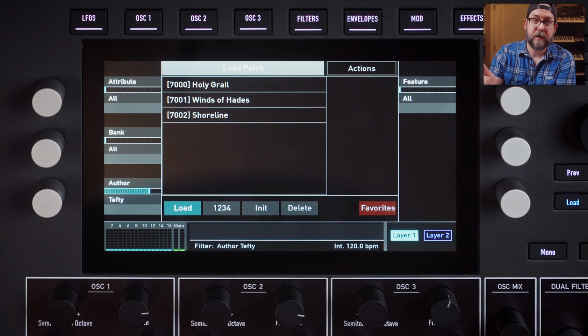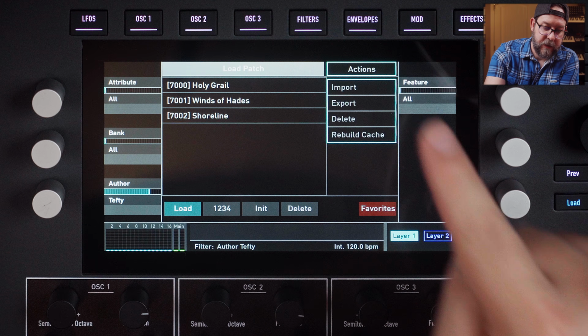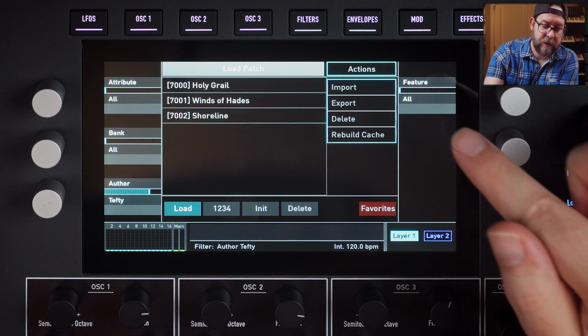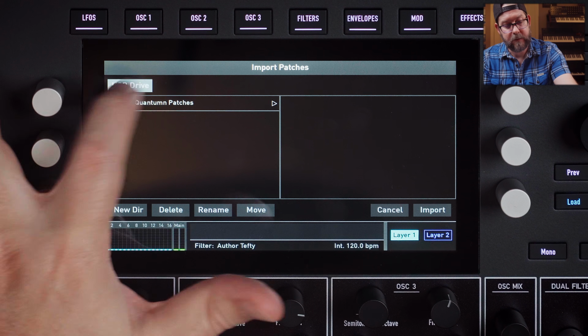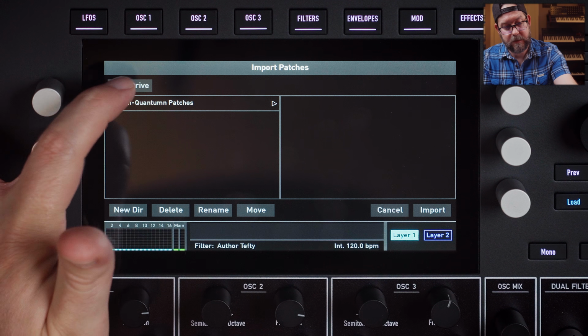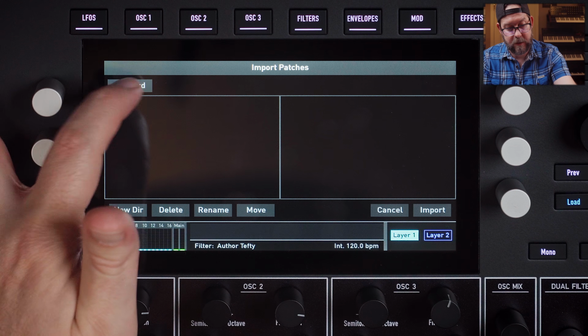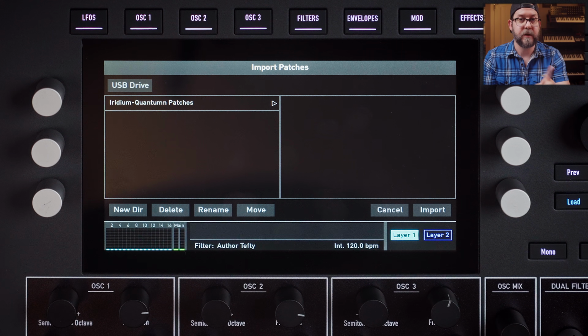Now let's officially load them in. So we're in the load patch screen already. The actions is where we make this happen. So you press the actions button right here and you go to import. Now it's automatically on the USB drive. If we select it again, it goes SD card, USB drive. So again, there's nothing on the SD card. USB drive.